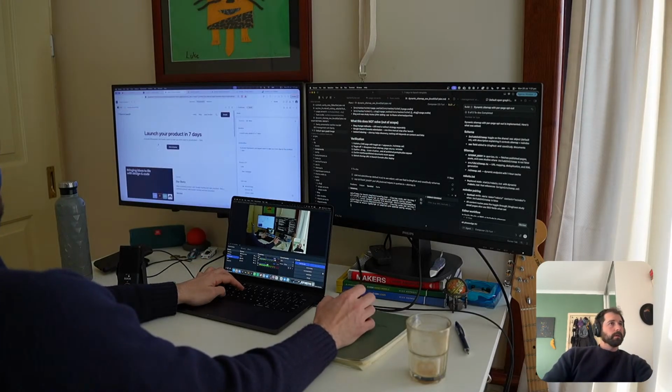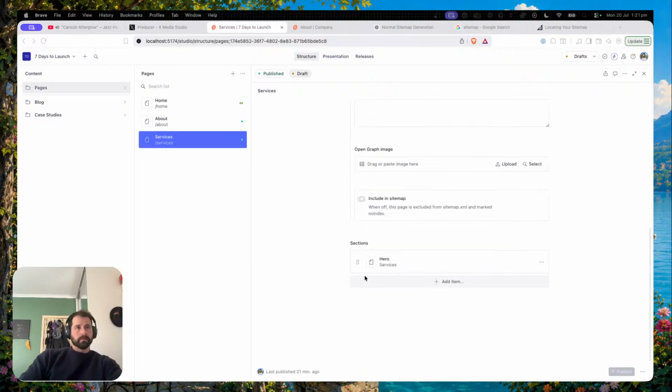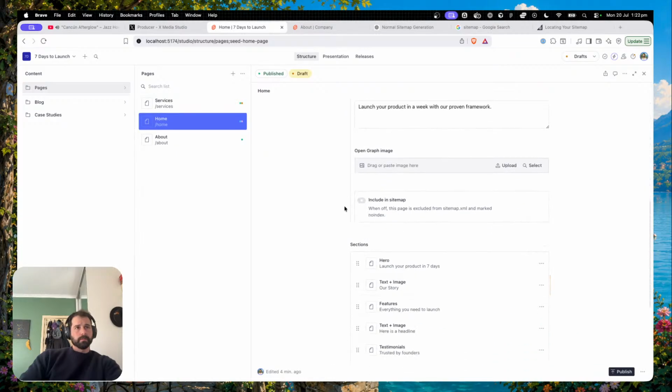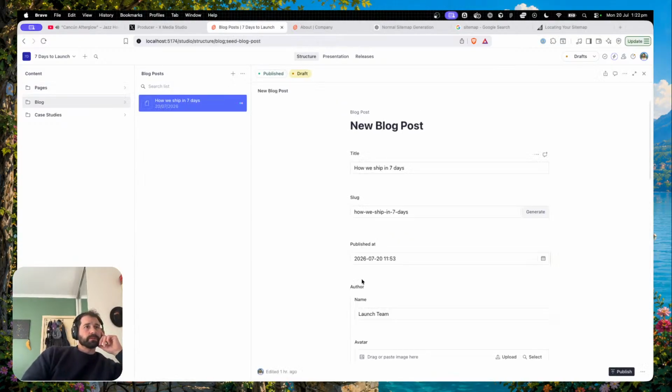So we've got anything instructional or pages. Services included sitemap. I mean, that's fine, but we want include sitemap to be on by default for everything. How we should set those.